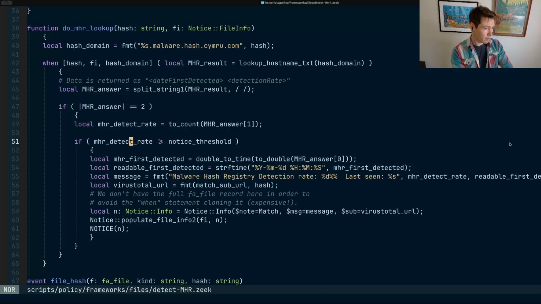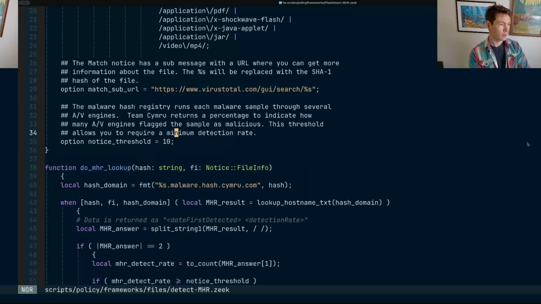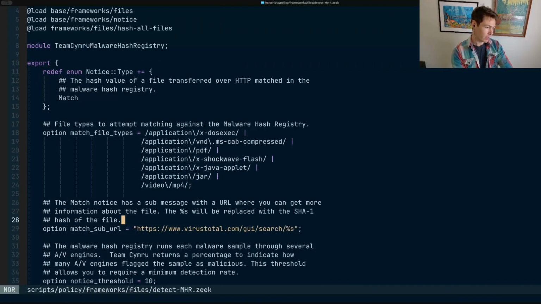So the parts at the top of this file, so this notice threshold here is actually an option. So we saw options throughout, so this is how you would configure the script to your liking. So if you want the notice threshold to be 50 or 5, you can change that yourself. So the same thing applies for like this match sub URL and this match file types. You can change these to be whatever you want within your local.zeek file of your cluster.